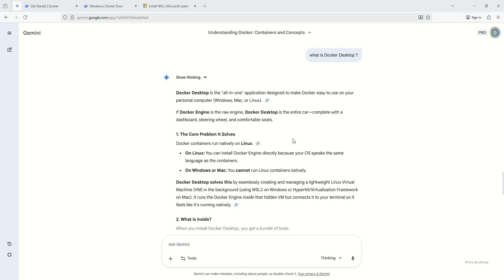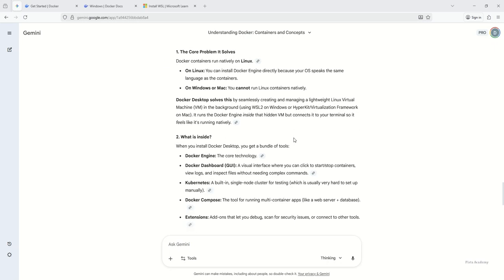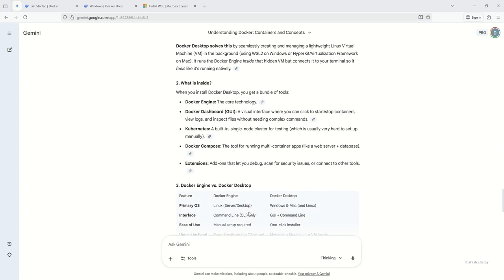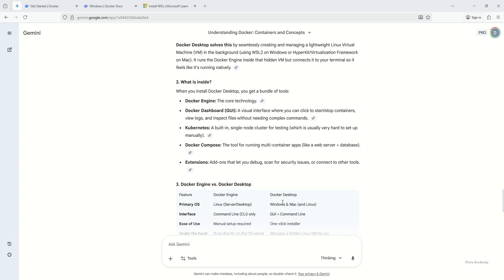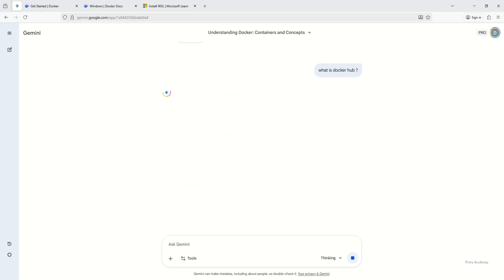Key difference: Docker engine equals the runtime service that actually runs containers. Docker Desktop equals the packaged developer experience that installs and operates Docker engine for you. Docker Hub is an online registry service where people and companies store, share, and download Docker images. Think of it like GitHub for container images.